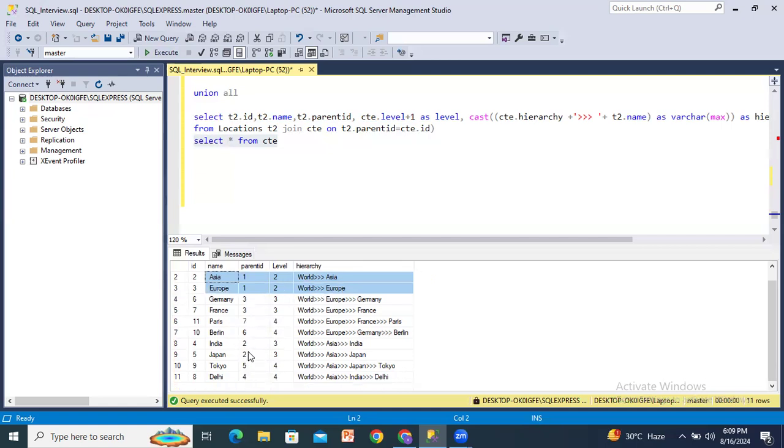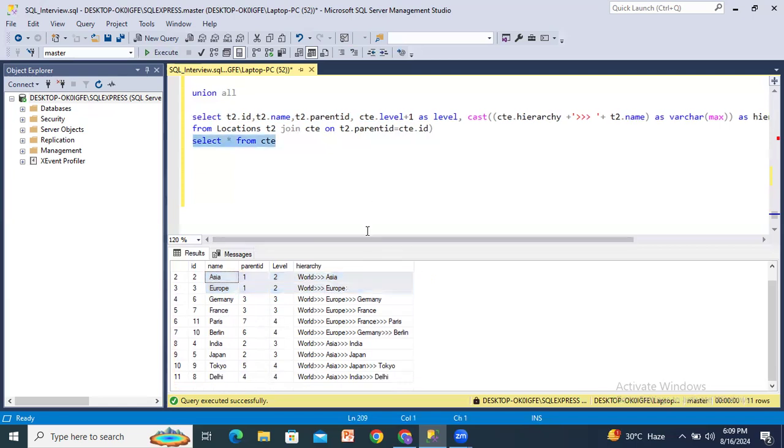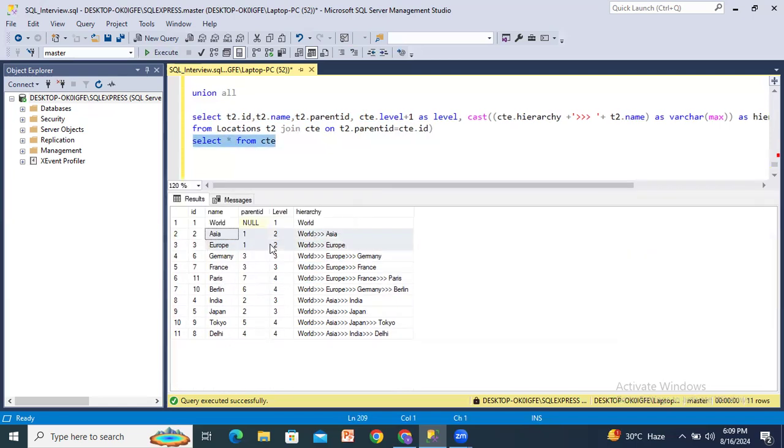Then for further recursion, Asia finds India. So Asia finds India and China. Okay. So this is level 3. Sorry, not China, Japan. So India and Japan as the third level.